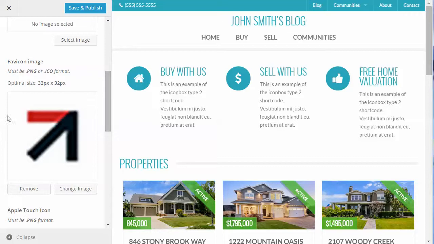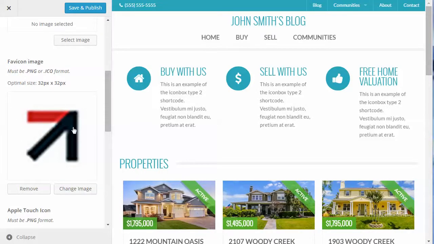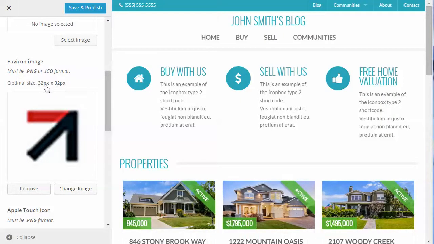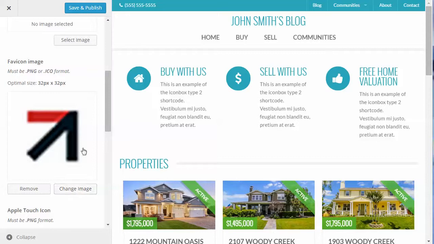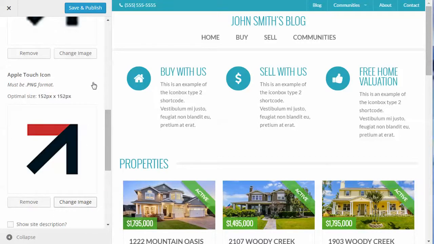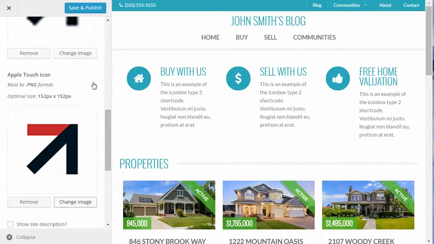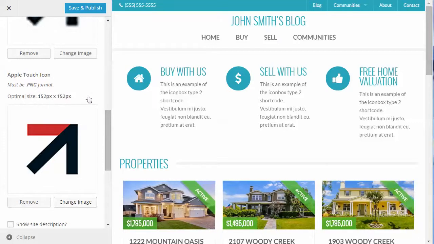You also have an option to change the favicon. The favicon is the little icon that shows in your browser tabs. By default, it uses the Agent Evolution one, but you can upload one of your own. It must be in PNG or ICO format, and it should be about 32 pixels by 32 pixels. You just change the image here. You can also add an Apple Touch icon. This is an icon that's displayed for bookmarks for Android or iPhone or Apple devices. This should be in PNG format. It should be 152 by 152 pixels.